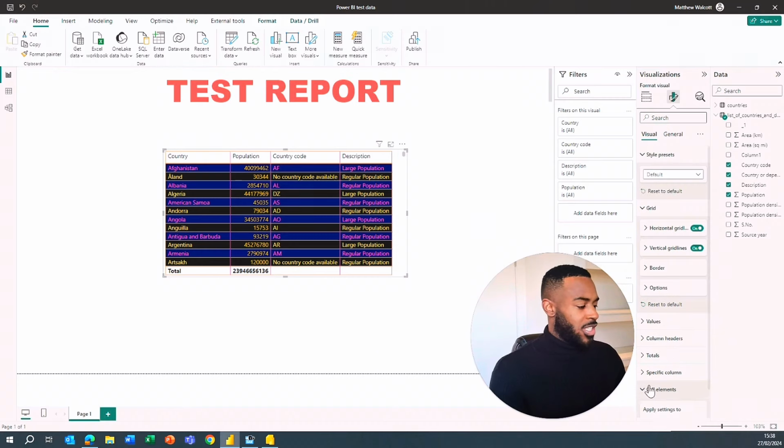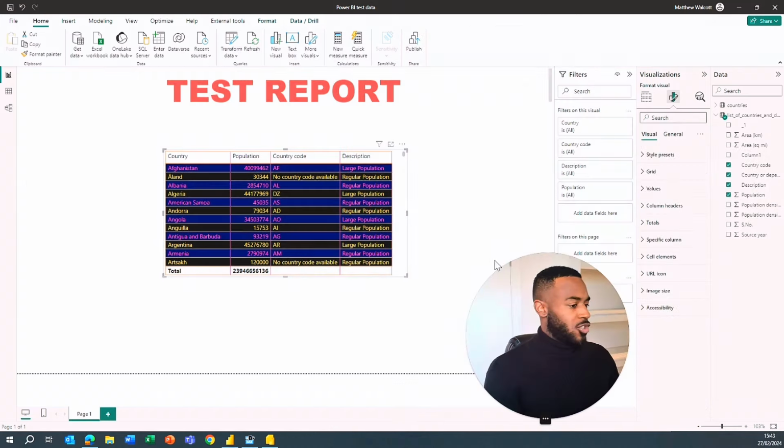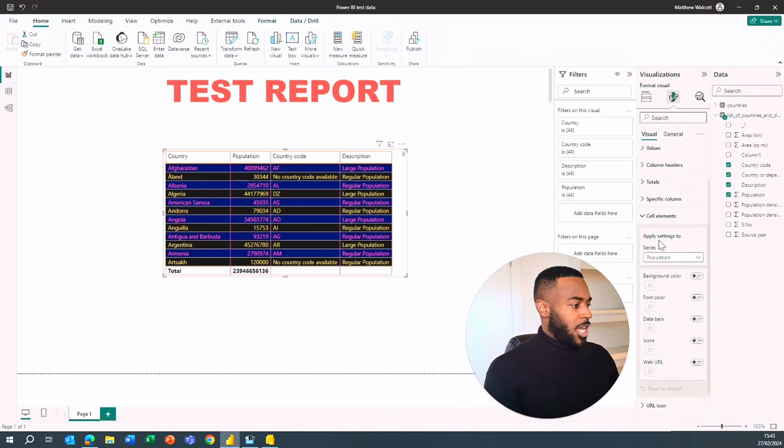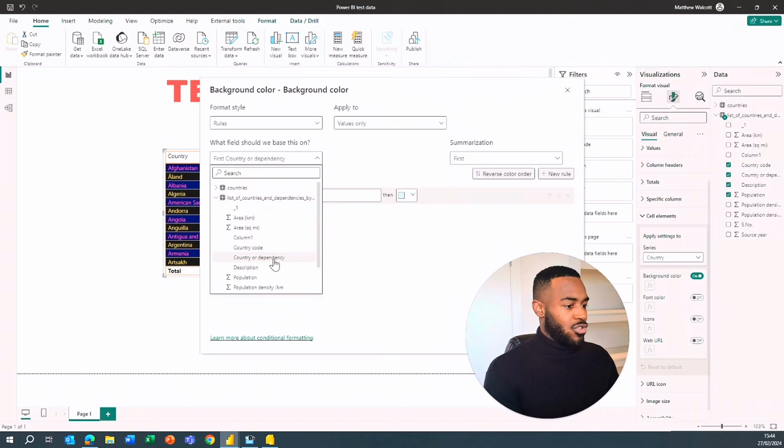And then we have our cell elements where we can apply settings to a specific column based on a rule, which is just like our conditional formatting in Excel. Just to show an example of our cell elements section, we can apply our settings to our series. So for this one, we'll choose country, and we'll apply it to our background color. If we toggle this to on, it will open up a box here. Now we can create a rule that applies to our values, and we'll base it on the field country or dependency in our list of countries and dependencies.